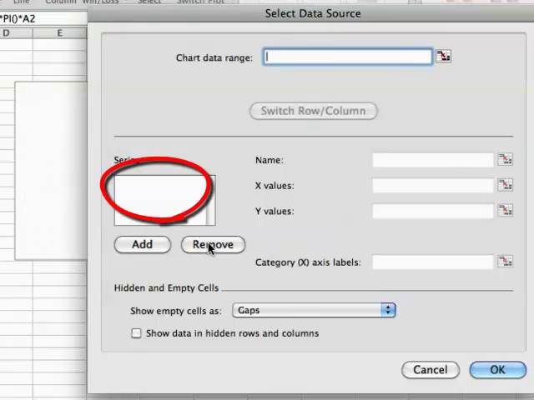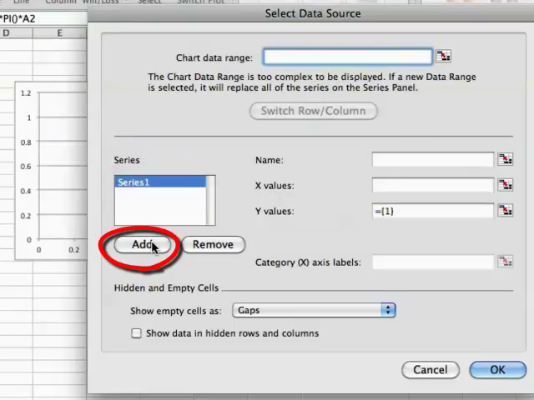Now, I'm going to manually add just what I want to plot. So I'm going to click Add. It names itself Series 1. I'm going to give it a more meaningful name. I'm going to call this Area.